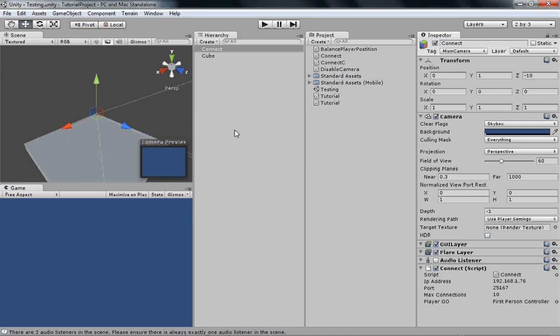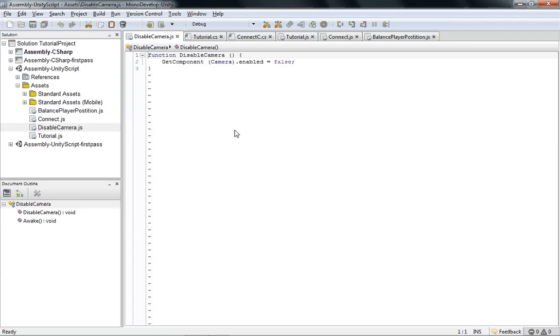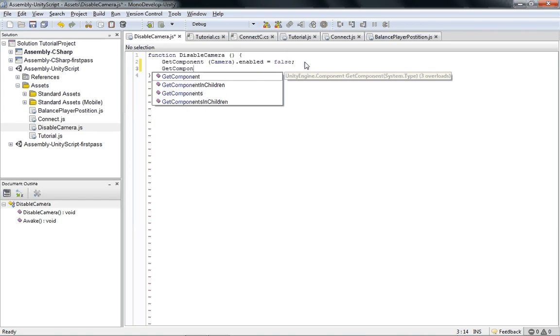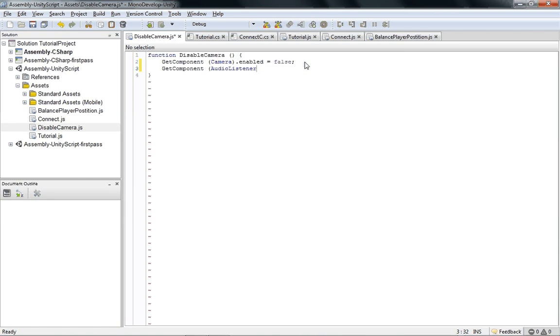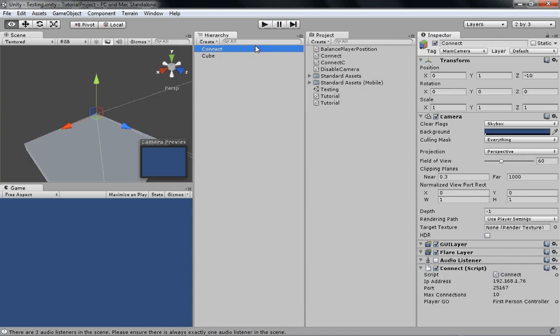And then if you go over to the disable camera function, you want to do this: GetComponent AudioListener .enabled equals false. So this will disable the audio listener on cameras that aren't ours. Okay, well then we can add sound effects and all that stuff, and there won't be any issues.